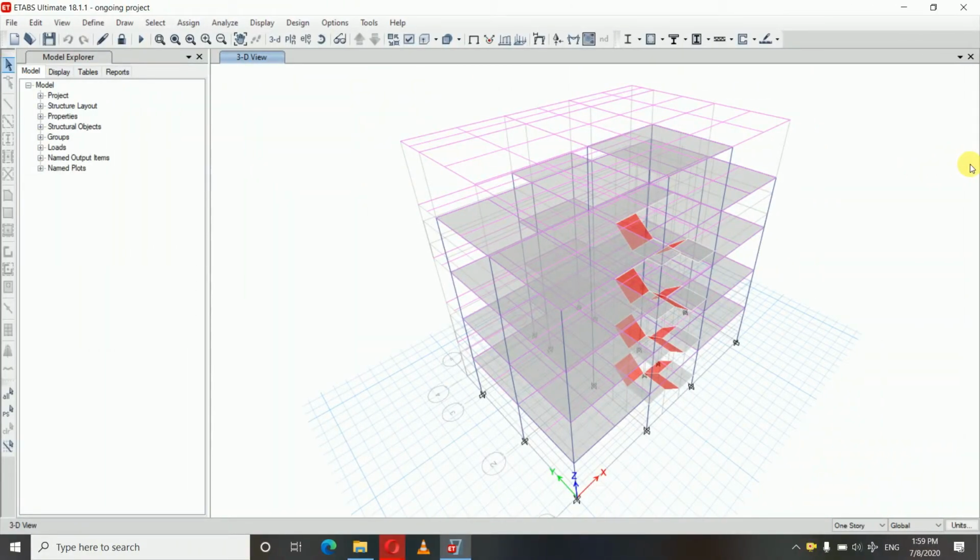Myself Nilesh Jha. In this video we will see how we can export the reaction forces that we have analyzed in ETABs to CSI SAFE 2016. So let's start with analyzing our model. Here you can see I have created my model, and now I will run the analysis and find the reaction forces.